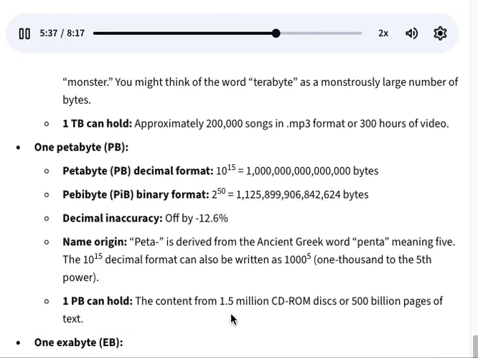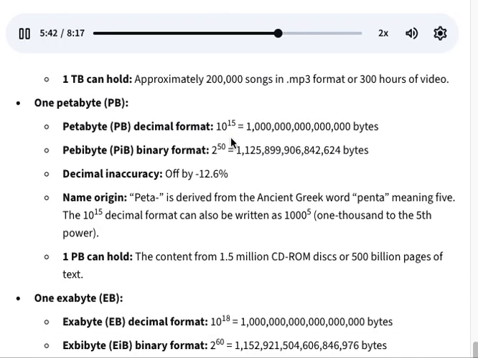1 petabyte. Petabyte PB, decimal format, 10^15 equals 1,000,000,000,000,000 bytes. Pebibyte PiB, binary format, 2^50 equals 1,125,899,906,842,624 bytes. Decimal inaccuracy, off by 12.6%. Name origin: peta is derived from the ancient Greek word penta, meaning 5. The 10^15 decimal format can also be written as 1000^5, 1000 to the 5th power. 1 PB can hold the content from 1.5 million CD-ROM disks or 500 billion pages of text.